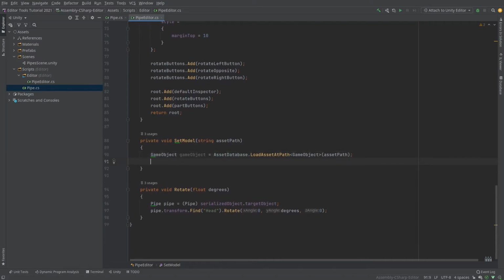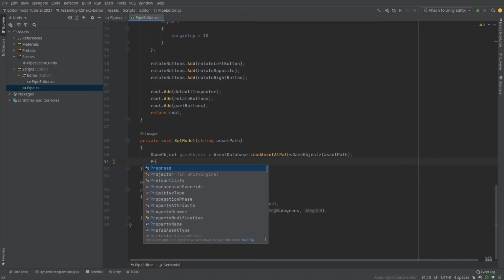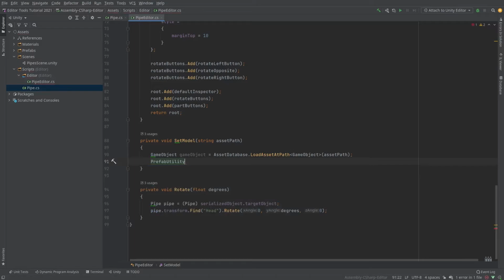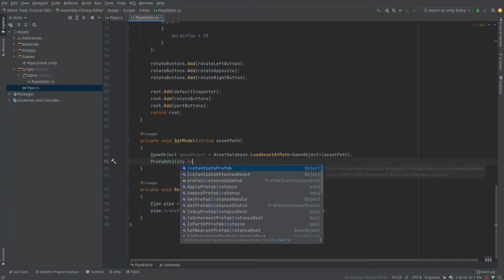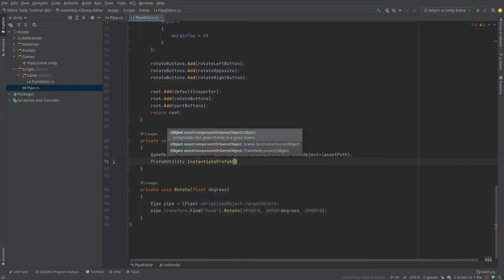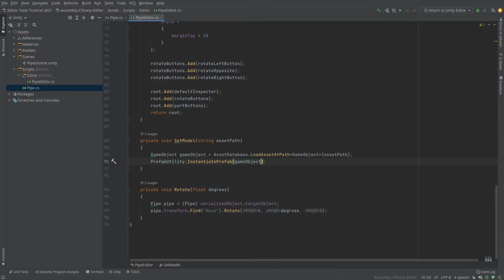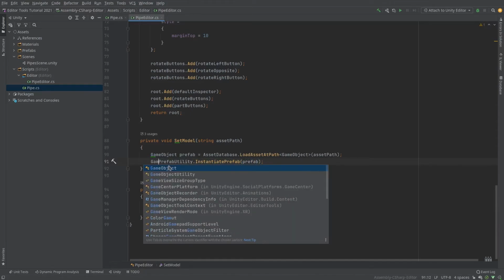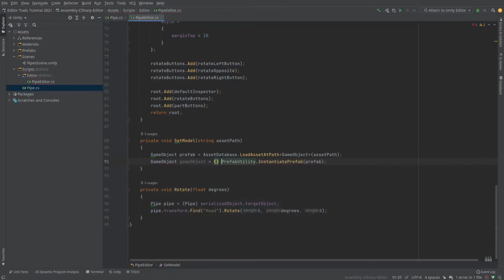Now, what we do is we have to instantiate that prefab since it's a prefab. Since we're doing this from the editor, we have to do something special. We have to call the PrefabUtility class and call the InstantiatePrefab function. And we're going to pass in the game object. I think I'll be calling it prefab at this point. And we're expecting a game object from that. We have this prefab, and we've instantiated this game object.